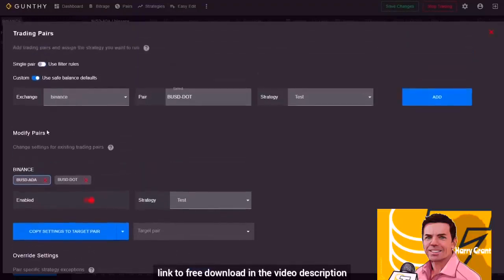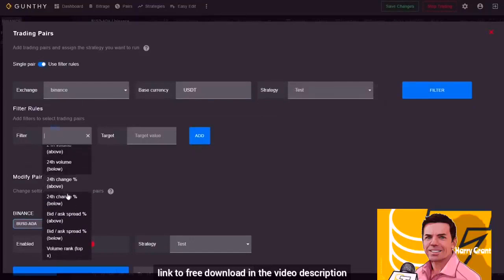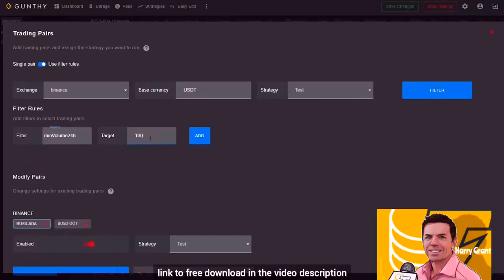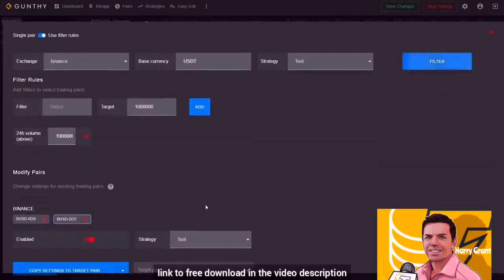Now, another cool thing that you can do with these trading pairs is now you can use filter rules instead of just adding a single pair. So instead of just manually selecting every single pair, I can choose a base currency, I can choose an exchange, and I can choose a strategy, and then I can choose a filter. So let's say that I want the 24-hour volume to be above 100 USDT, or maybe let's put a more realistic value. Let's put something like $1 million USDT. Then what will happen is once I add this, it will filter all of the pairs. So let's see here, add a filter rule, and then click filter.